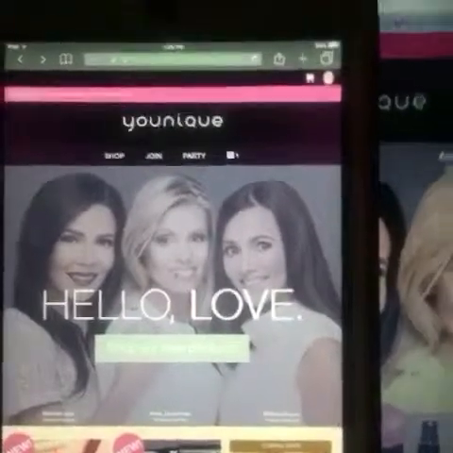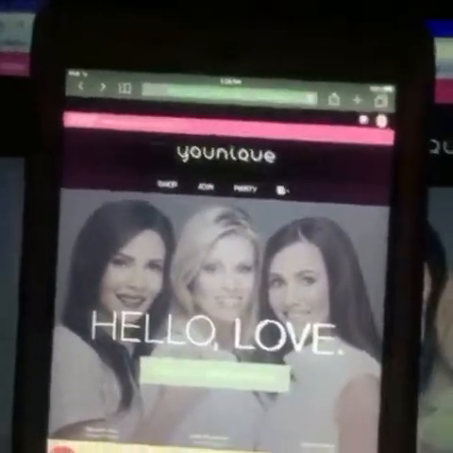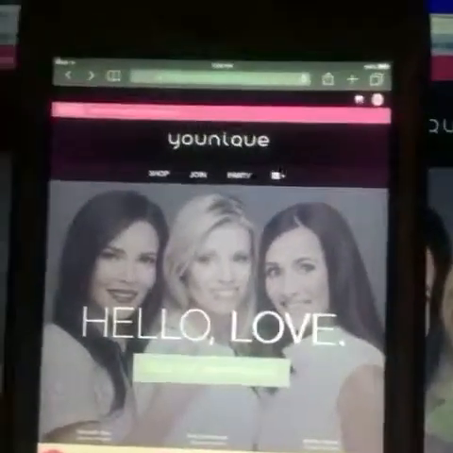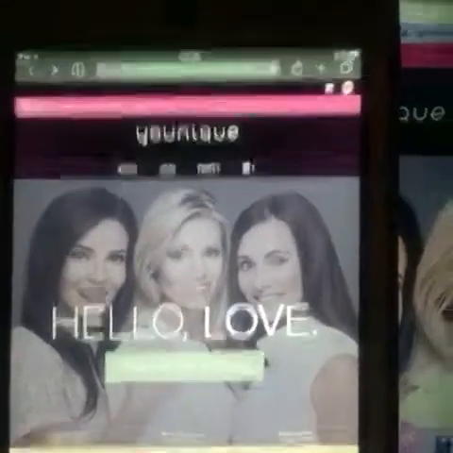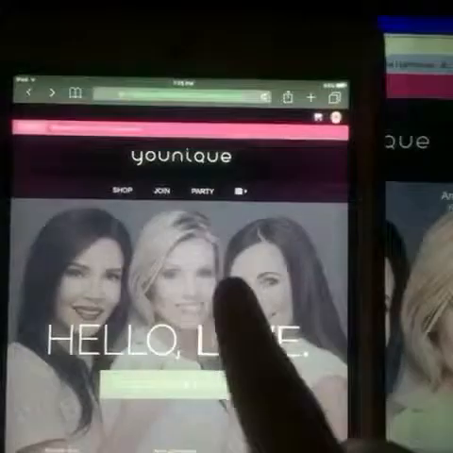Okay guys, let's get right to it. I hope you have a pen and a paper, and I hope you are ready for a lot of information coming at you. I wanted to start by showing you the difference between an iPad versus a laptop.